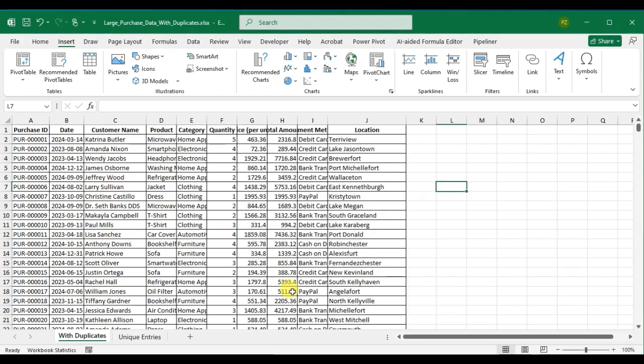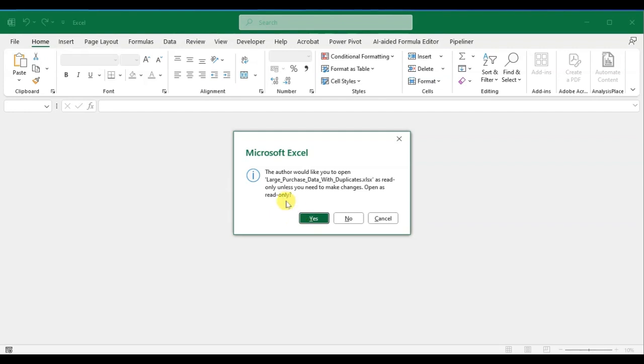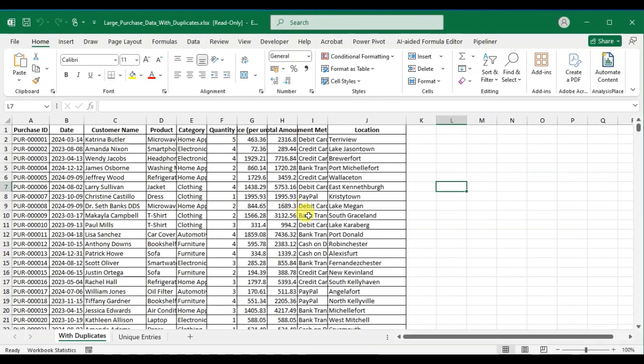And I save this. Now I just go to the desktop and here you can see the file is saved. I just double click on it. Here you can see a message pops up: the author would like to open the large purchase data with duplicates as read only. Just click on OK, and that's it. Here you can see the read only file is open.